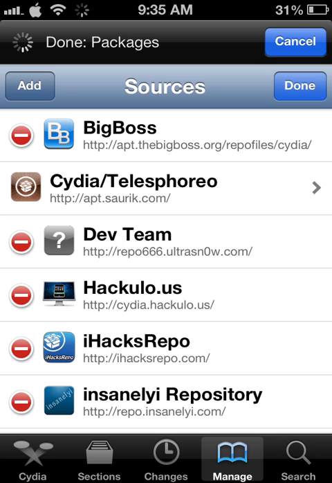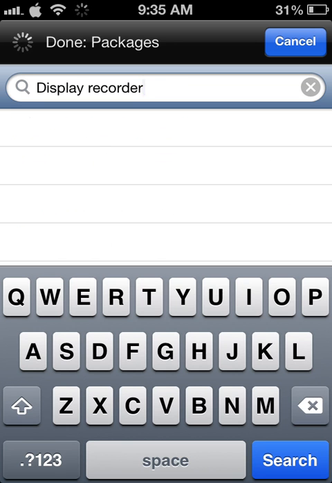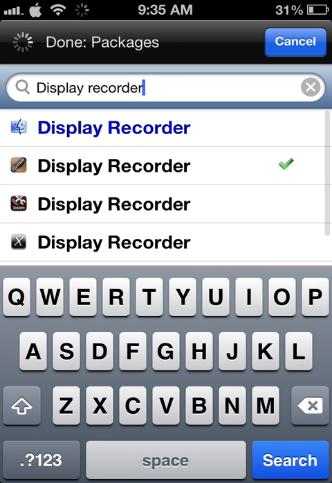So when it's done, then click on Search, and when you are in Search you have to type display recorder. So as you can see, it's loading right now, so I can't do anything. So when it's loaded, type display recorder, and you may get two, but I have many because I have other sources installed.